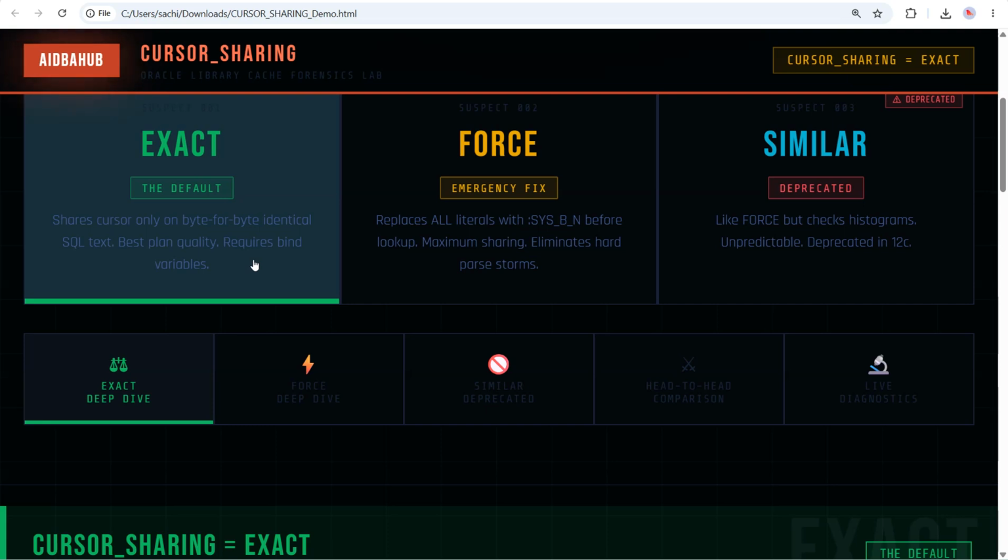Here is the diagnostic I want you to run right now on your database. It shows the hard parse ratio. If it is under 1%, your application is using bind variables and exact is working perfectly. If it is above 5%, you have a problem, and we are going to talk about force.